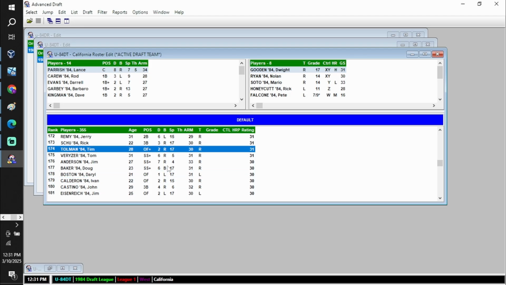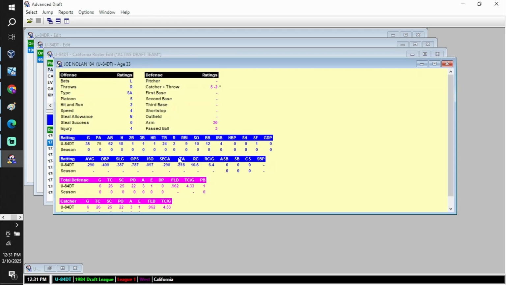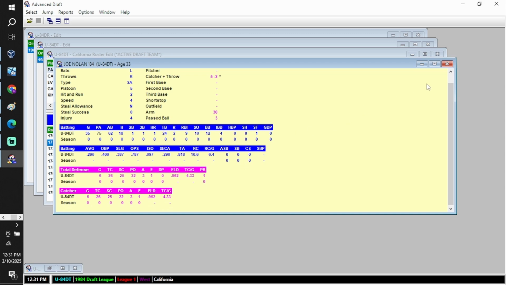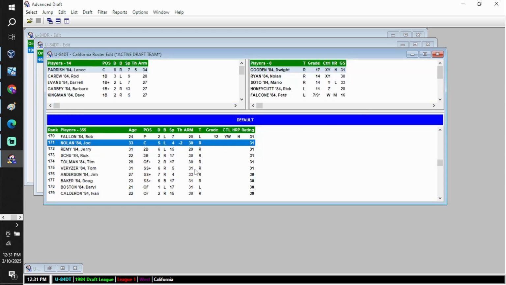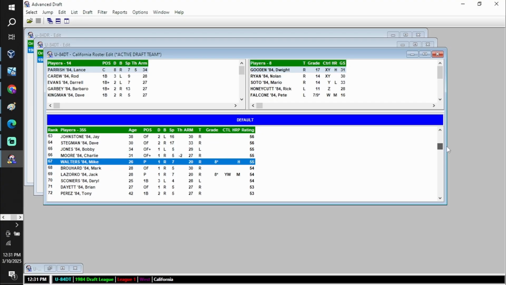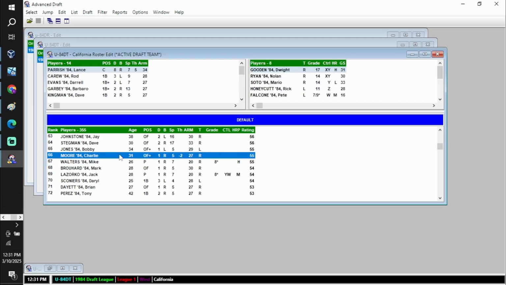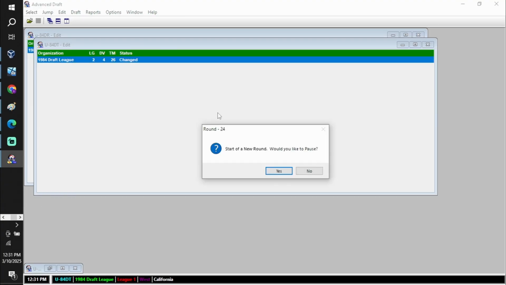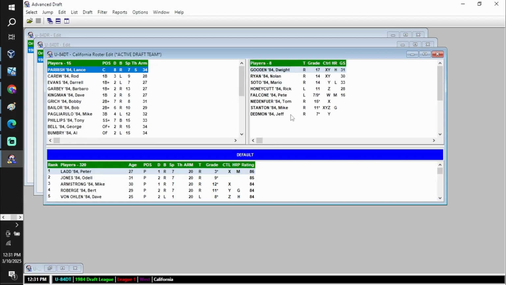Joe Nolan, .290, 6 games at catcher. I mean, at this point, I think I'm just going to do Charlie Moore. Where did I say he was? In here. There he is. Charlie Moore it is. Alright, then we'll try to grab one of those other guys if they're still there.